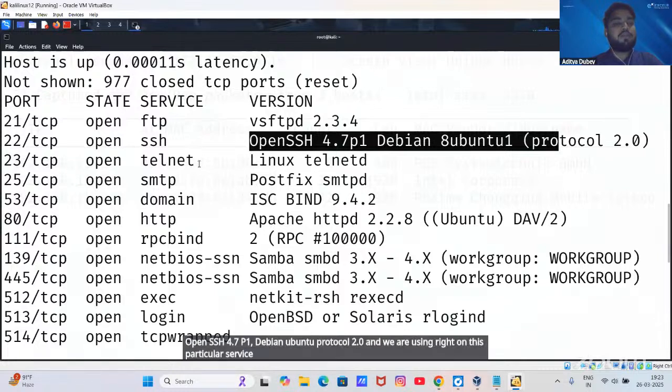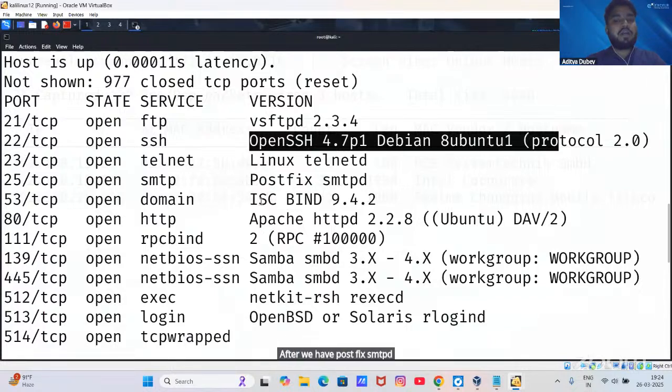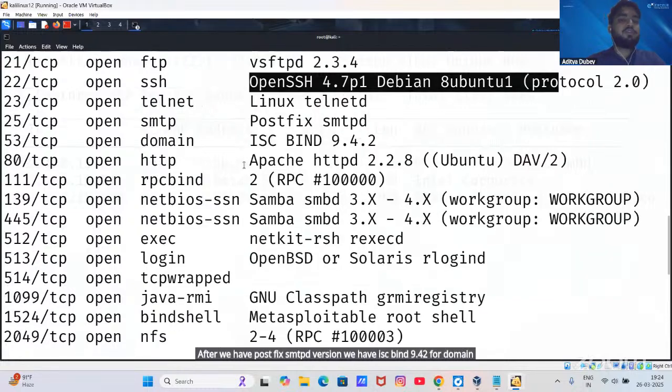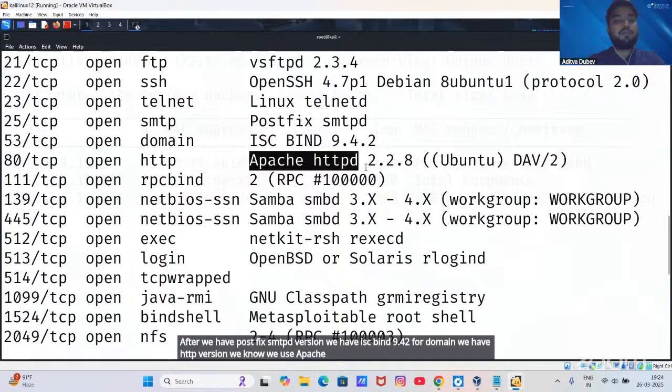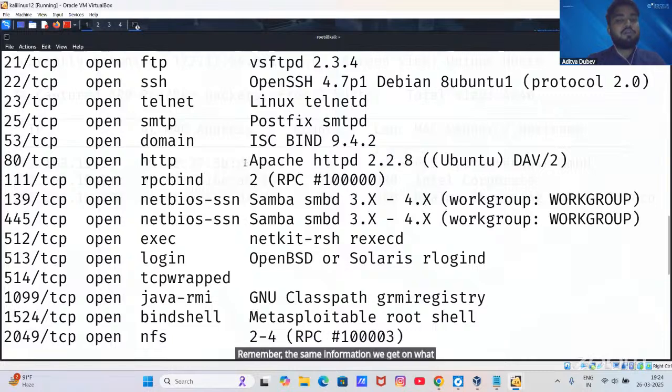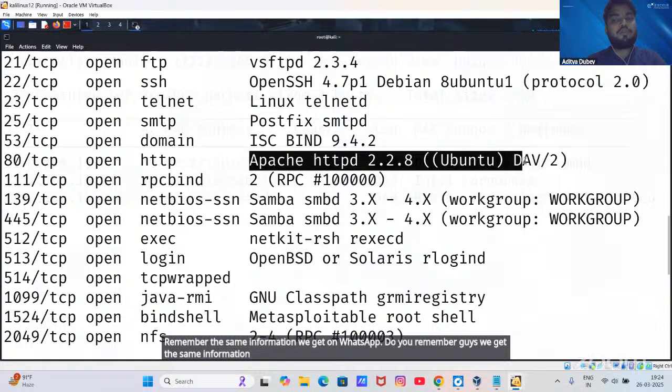On 23 TCP, we have Telnet, which is Linux telnetd. After that we have the Postfix SMTPD version, and ISC BIND 9.4.2 for domain. We have the HTTP version: Apache httpd 2.2.8 Ubuntu DAV/2. Remember, we got the same information on Wappalyzer. Do you remember, guys? We got the same information when we used Wappalyzer with this particular target. So now you can understand how important information gathering is.